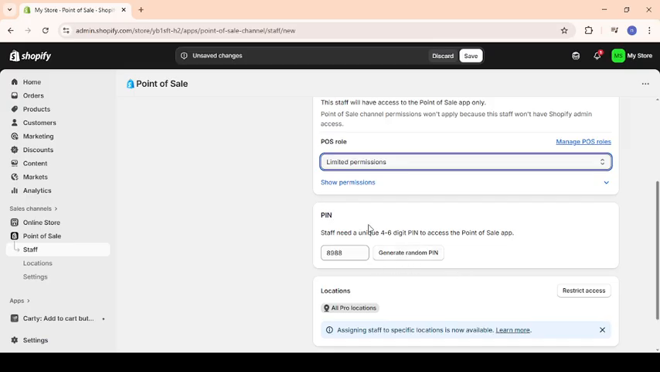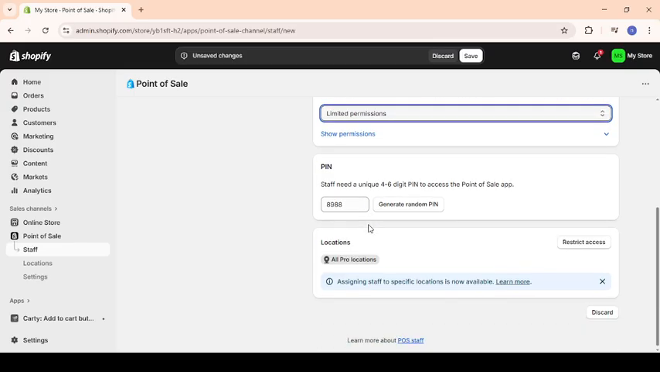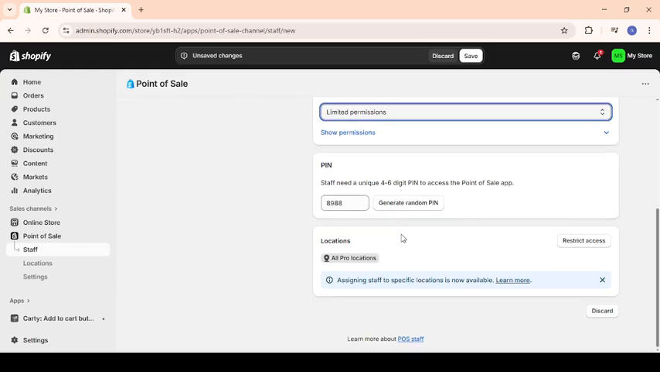tasks efficiently. Next, head over to the PIN section, which is critical for your store's security. Assigning a unique PIN to each staff member ensures that only authorized individuals can access your point of sale system, providing an extra layer of protection.